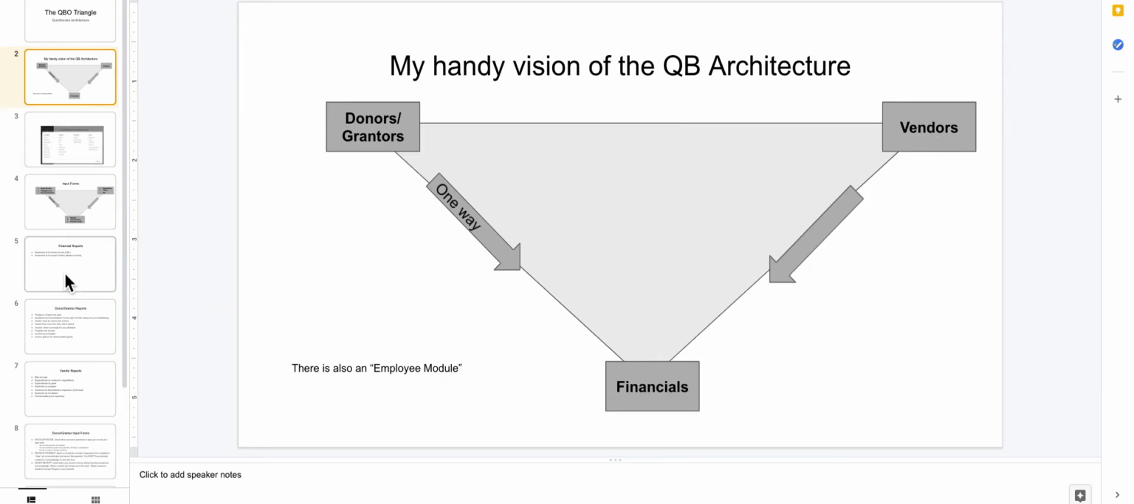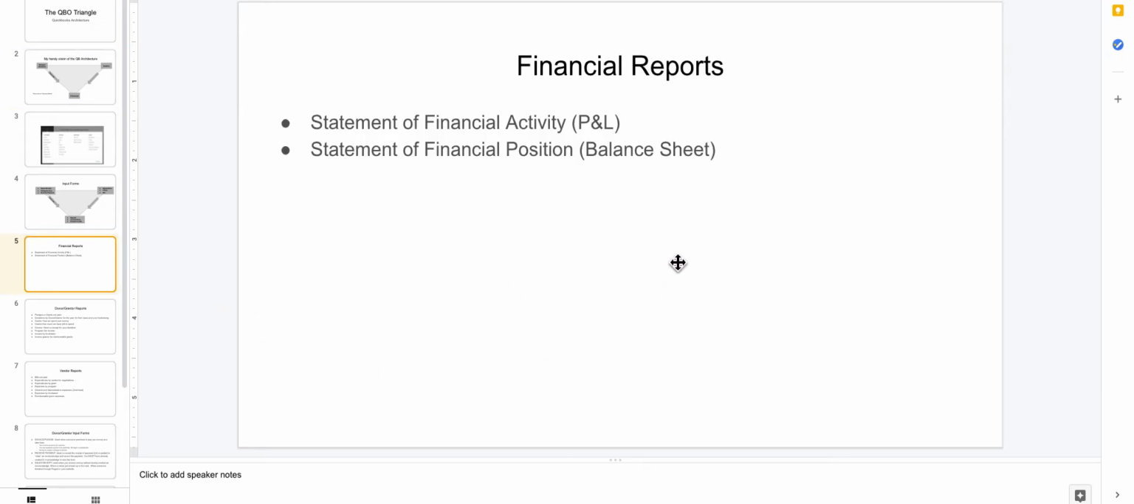a lesser extent. Now, if you are only using the financial module, you can only run the statement of financial activity, which is also called a profit and loss statement or an income statement if you are a private company, or the statement of financial position, which is called a balance sheet if you are a private company. Those are the only two reports you get out of the financial side. It's not really a lot of data.